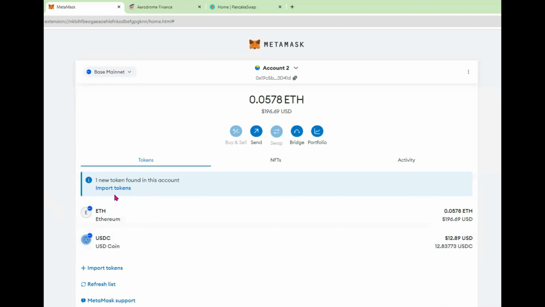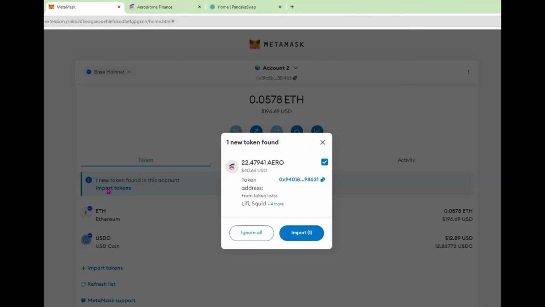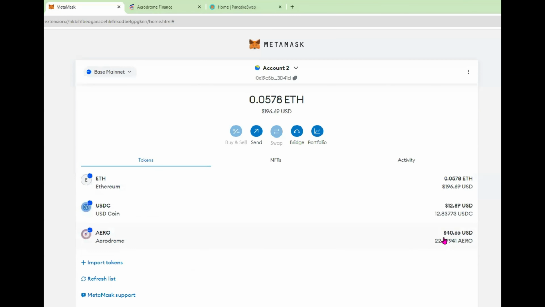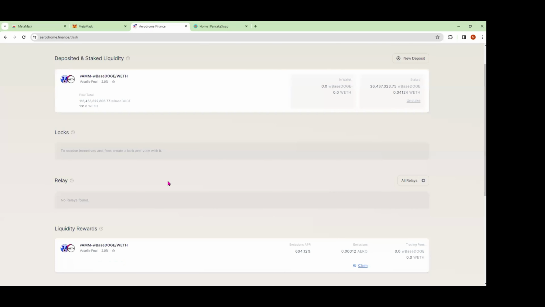And there we go. It's done. To import, I'd refresh the list. We're going to import the Aero token so we can see it. And we picked up $40.66 in Aero token. Now, I'm actually going to unstake this as well so that I can show you the staking process next.